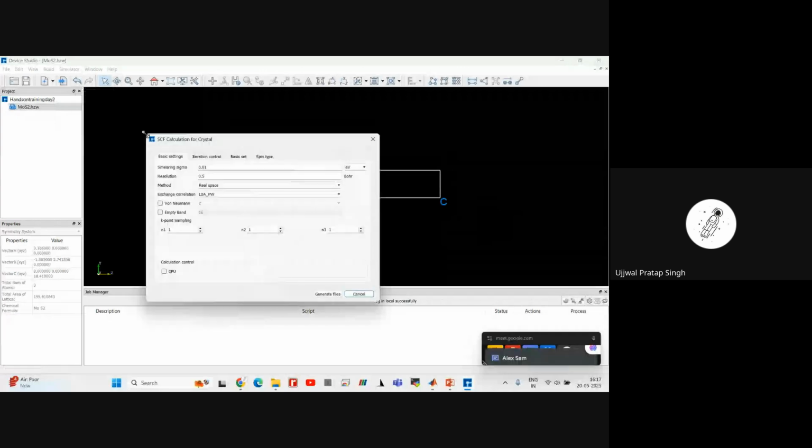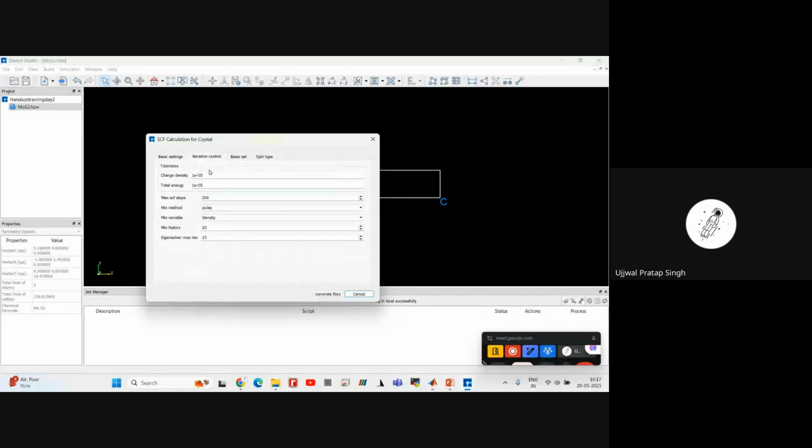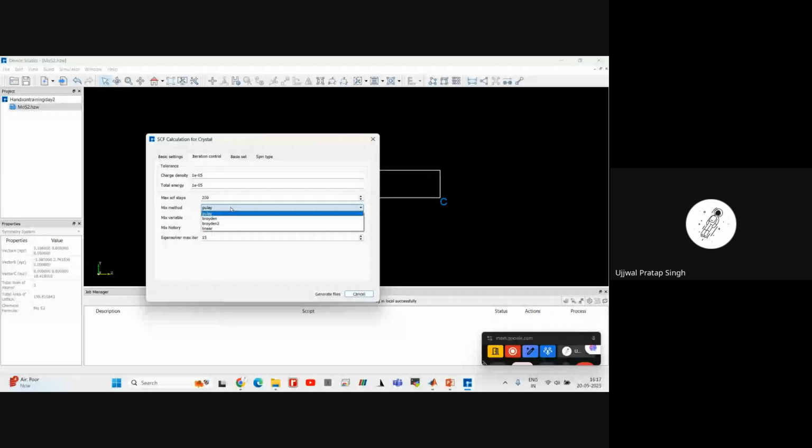Here you can see it pops up a new window. You can see basic settings like smearing sigma, resolution, method, exchange correlation, k-point sampling. In method, you can see real space and LCAO, linear combination of atomic orbitals. In the same way, in exchange correlation, multiple functionals are given, like local density approximation, GGA, meta-GGA, hybrid. By default, it is LDA. And in the iteration control, you can see charge density, total energy, and maximum SCF iteration step. You can increase it also. Let's go for the default value. You can see mix method also, Pulay, linear, and mix variable also, density matrix and potential.